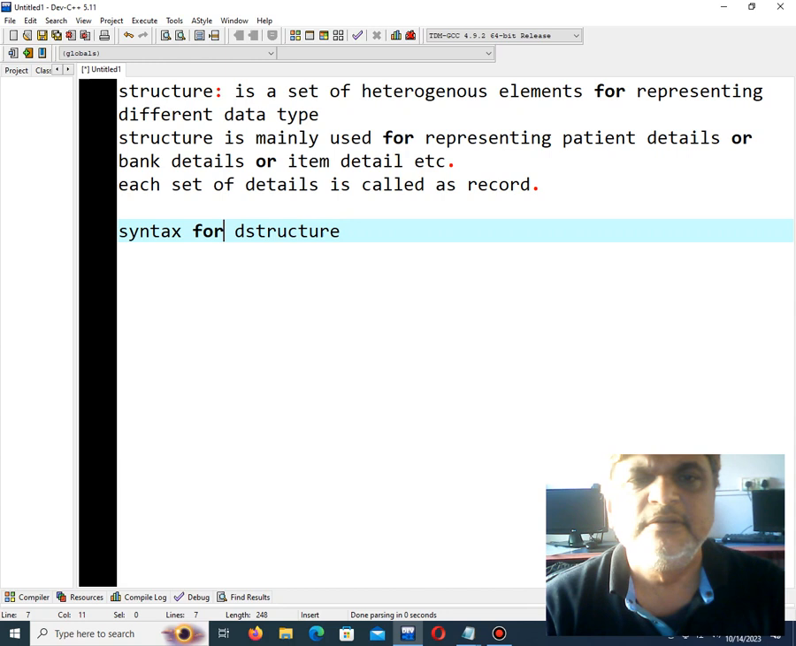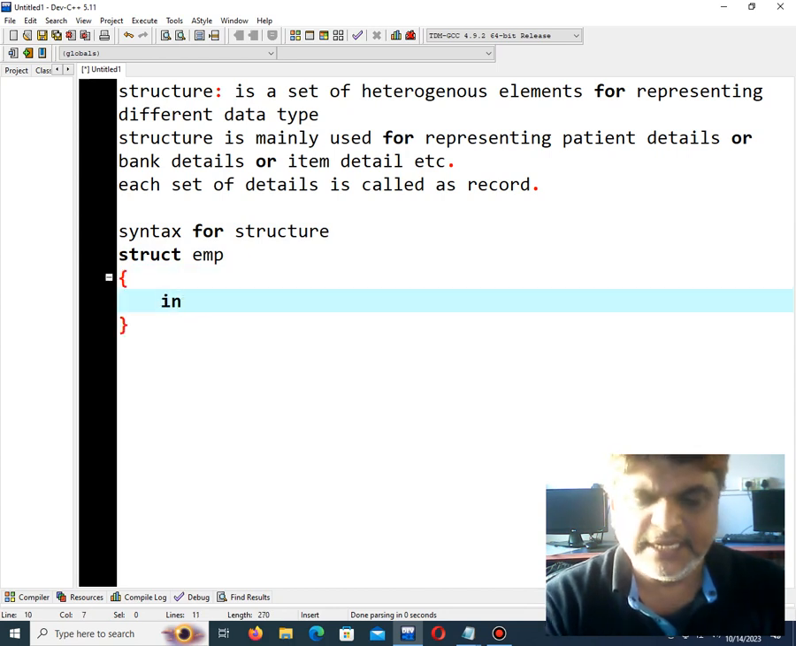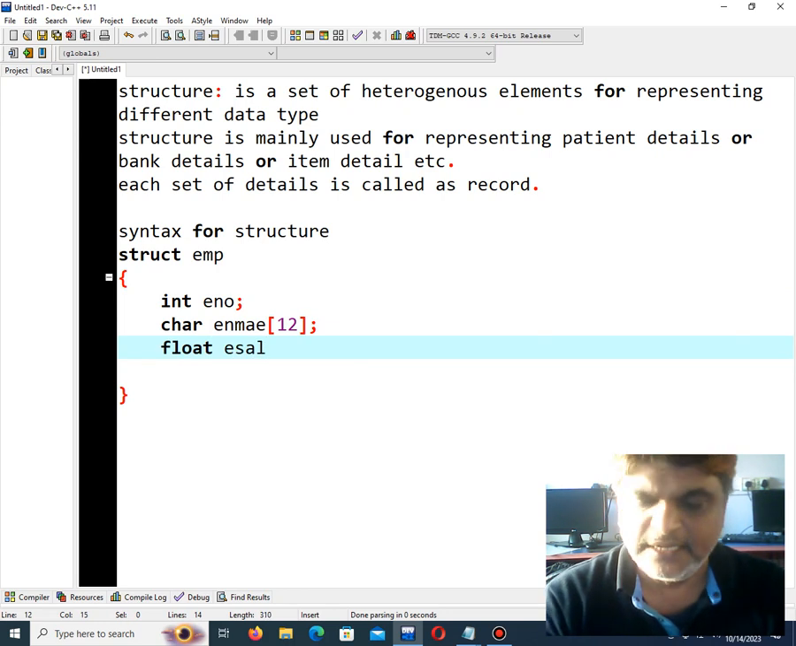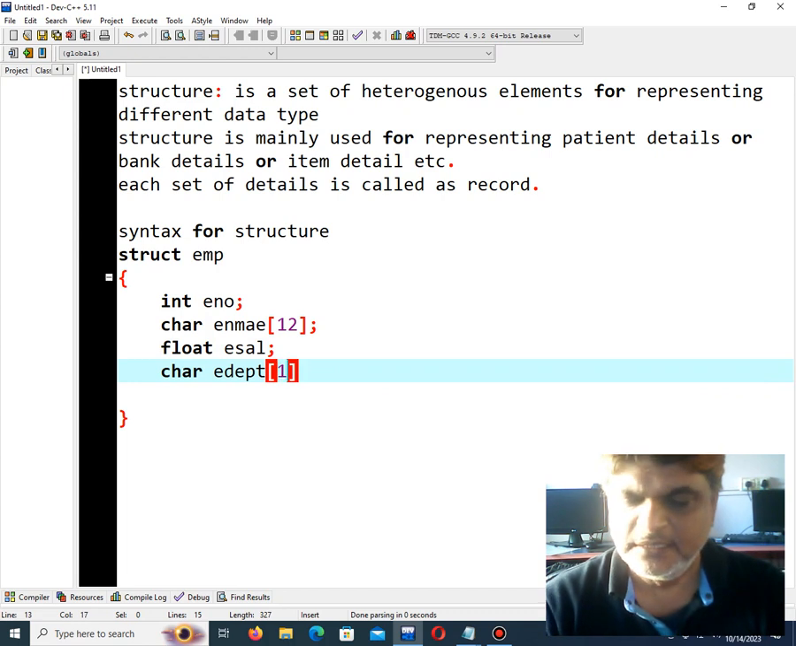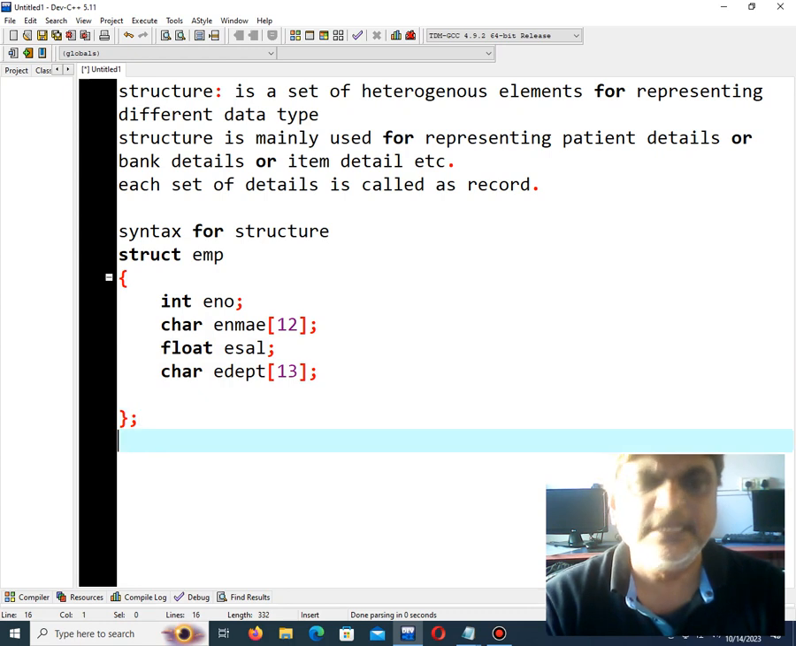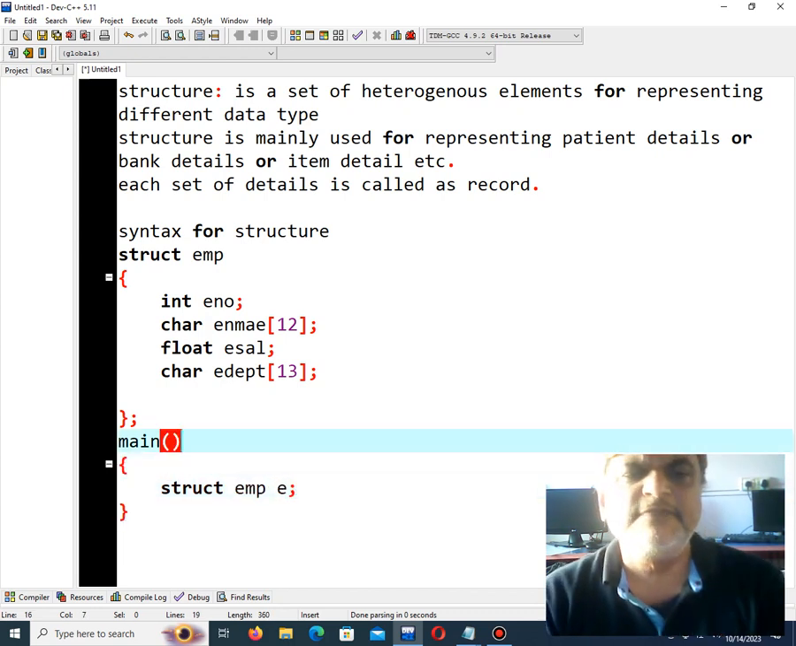First, you declare struct, which is a keyword, followed by the name. Suppose I want to represent employee details, then I say int employee number, then char employee name with a size, then float employee salary. Like that you can keep on giving. Then char employee department with a size. Like that you can keep on declaring each and every detail, then close with a semicolon. Then we call the main function. In the main function we call the whole structure. Then we say struct name followed by variable name. This is for declaring a structure.